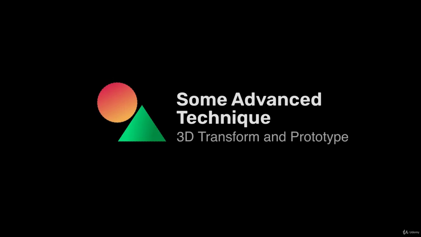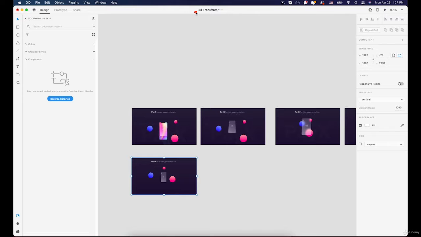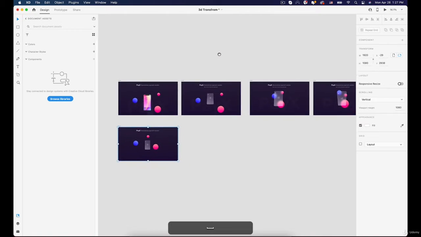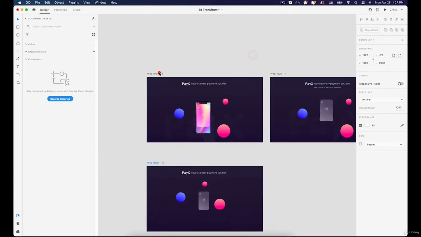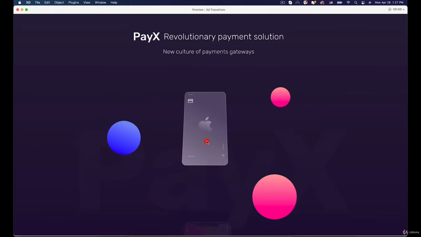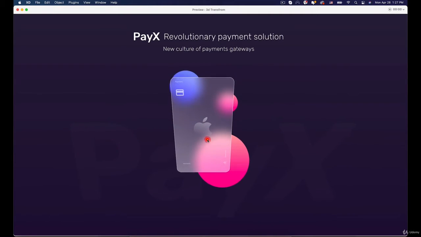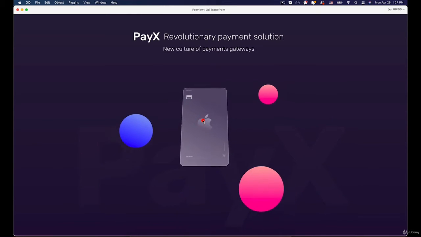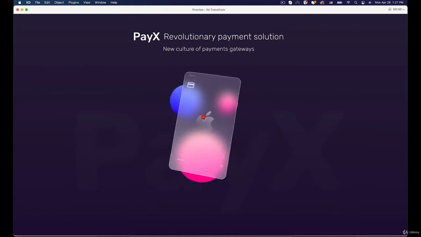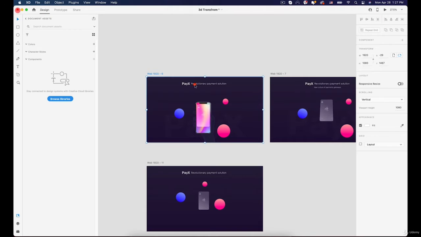Hi everyone, welcome back. In this lesson you are going to cover the 3D transform controls and we are going to make an animation with the prototype mode. We are going to create something like this. Let me play. So we are going to use the 3D transform to create this beautiful prototype design. Okay, let me close it.